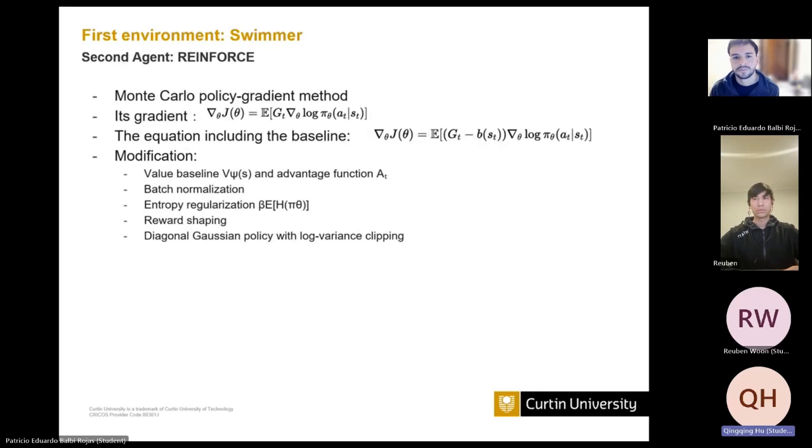The second agent is REINFORCE. REINFORCE is a Monte Carlo policy gradient method that directly learns to maximize the expected return. As shown on the slides, it estimates how good each action is by looking at the total future reward it brings and adjusts the policy in that direction. To make training more stable, we introduce a baseline. This helps reduce the variance of gradients without changing their direction.